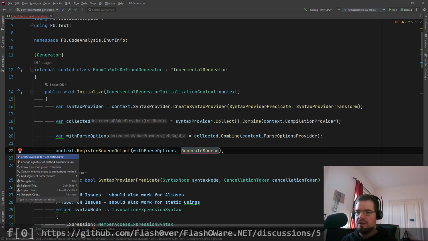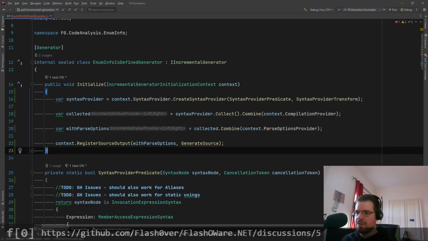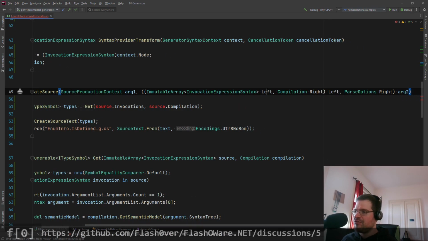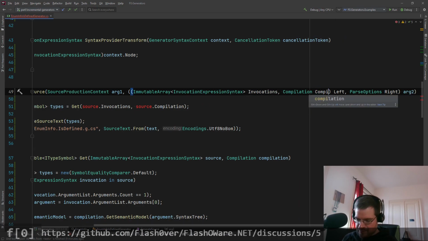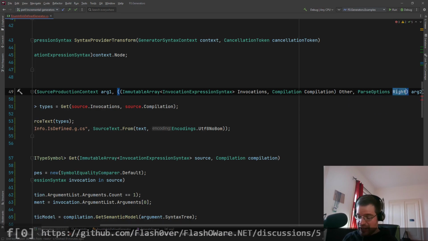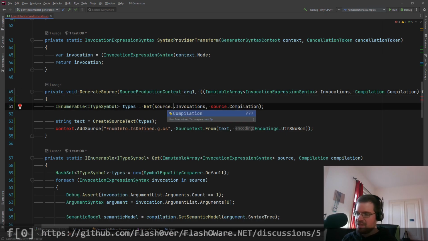value tuple. Actually, I will create the overload. This is a little bit quicker. Then jump down there, replace it. And now we have our invocations. We have our compilation. And this is now a value tuple, which is nested in another value tuple. I like to call the other one other. And here now we have the parse options available. Okay, let's get this compiling again. So this is now all in the other because it's nested one time.